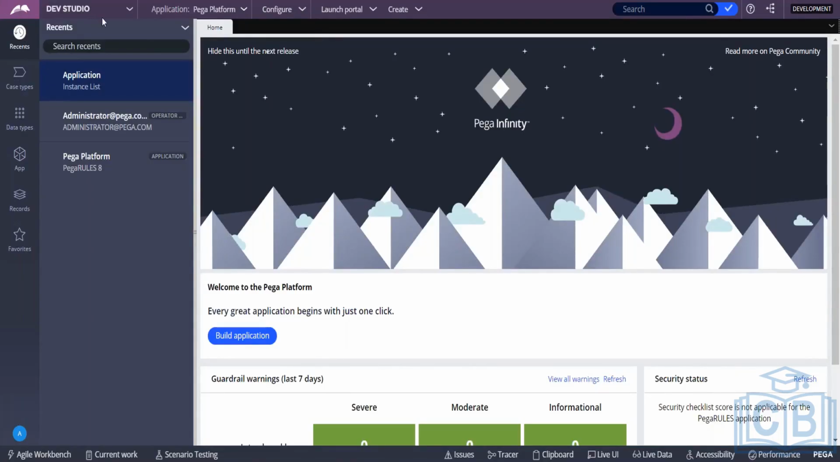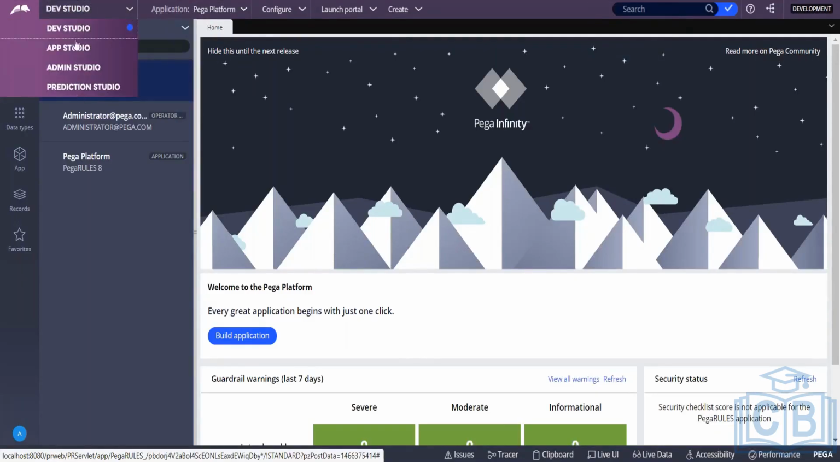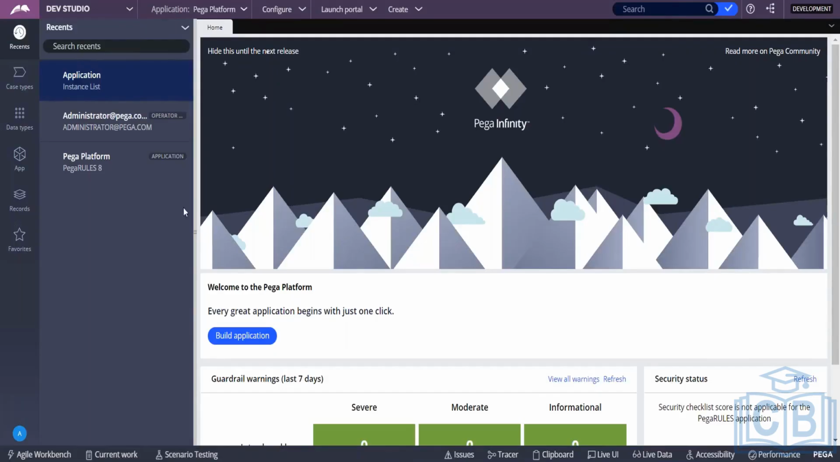I'm currently launched onto the Dev Studio. This is how the Dev Studio works. If I want to switch to other studios, I can switch. First, let us see what we have on the Dev Studio.